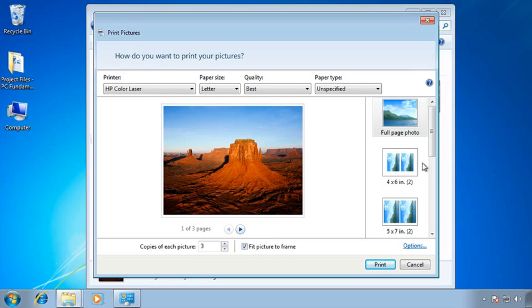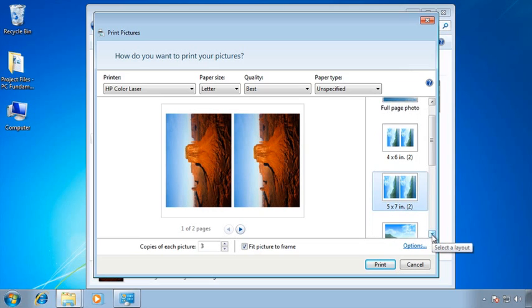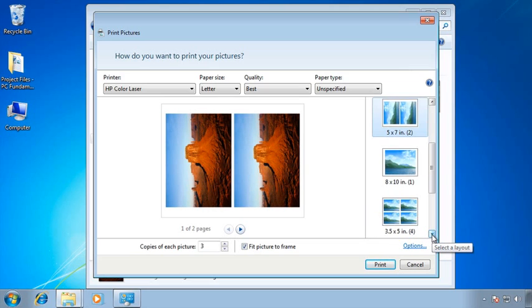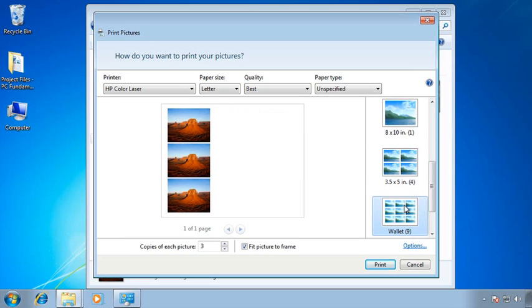Since I'm not able to say I want a 4x6, I need to print it on an 8.5 by 11 piece of paper. Windows is saying, well, okay, if you're printing on an 8.5 by 11 piece of paper, we can fit 2 4x6 photos on that page, or 2 5x7s. Or as we continue to scroll down, we can do an 8x10, we can do 4 3x5s, or we can even do 9 wallet size.